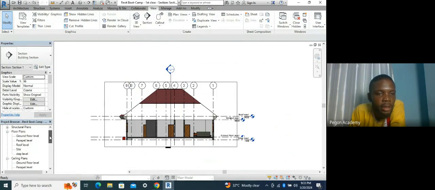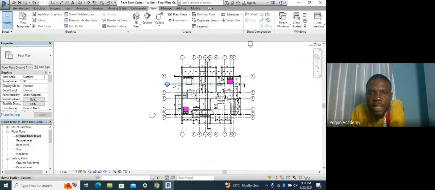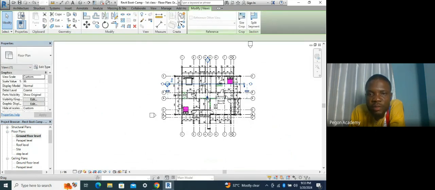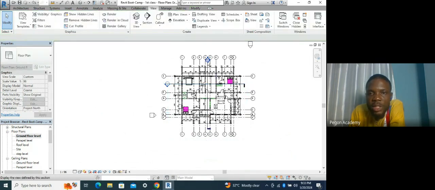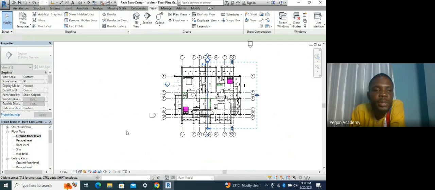Okay, let's go over to the ground floor plan again. Click on the section. We want it to view everything, so just make it cover the whole space. Right? Likewise, this one. Select this vertical section. Select the line and make it cover the whole space.